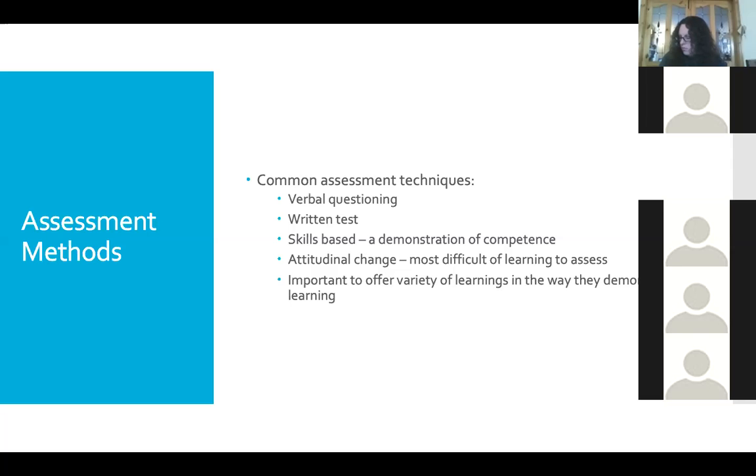Next, you have maybe trying to identify an attitudinal change. This is one of the most difficult learnings to assess, because, as we know with our knowledge, skills and attitude, attitudinal change is the hardest to bring about, and it's also the hardest to assess. So it may only be through things like observation over a period of time that you would identify if somebody has had an attitudinal change as a result of the training.